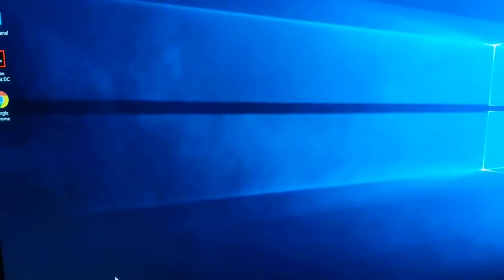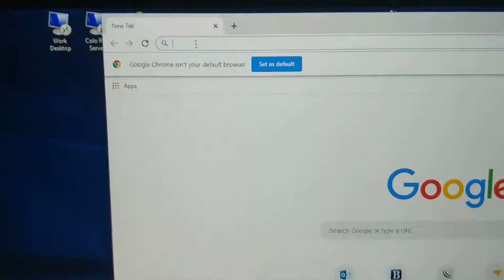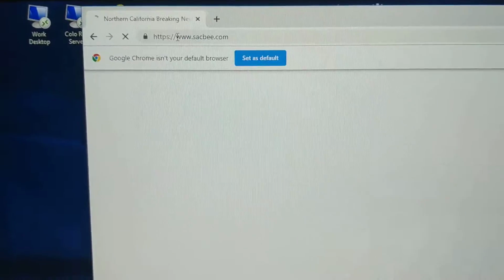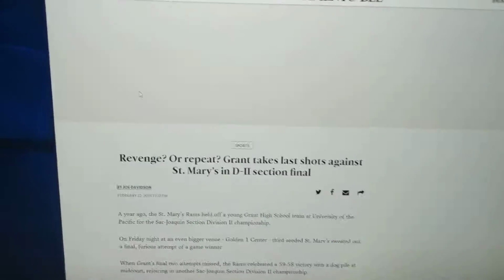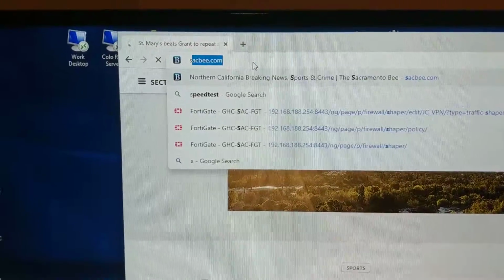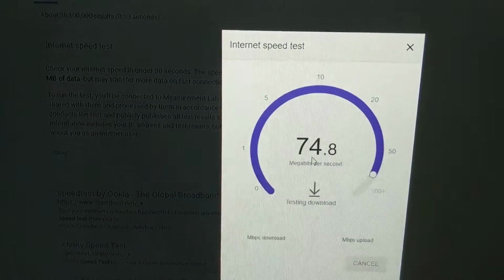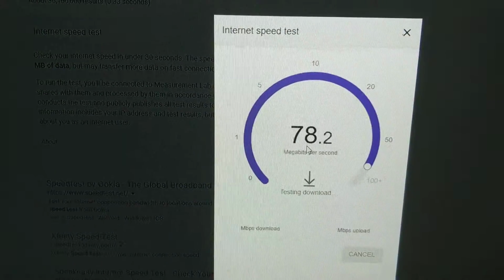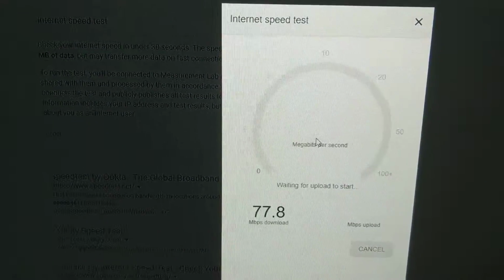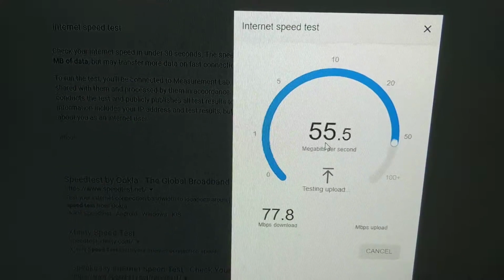One last thing I'll show is the speed of the internet connection over the Wi-Fi. Like go to SACB, you can see the websites load very fast. And if we do a speed test, we're getting, my internet connection is 100 megabit, so we're getting almost 80, which is practically saturating my home internet. So things are very good.